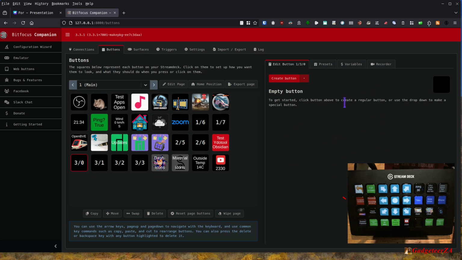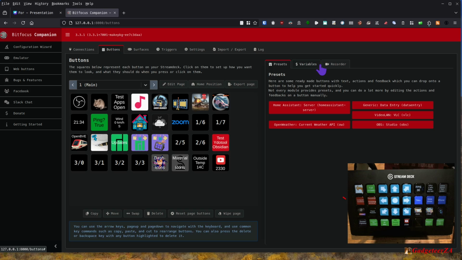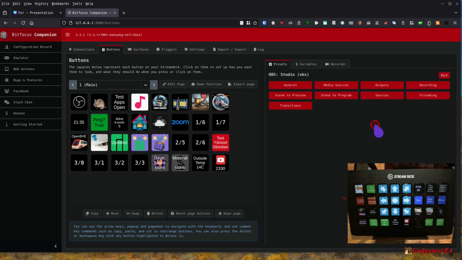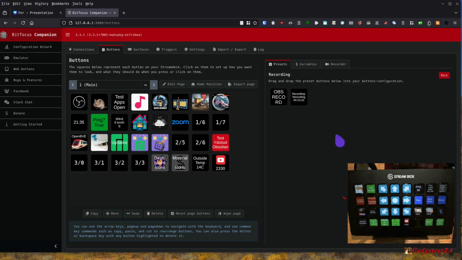And to get going with this, there's probably three things you can do, but the two main ones that I use are, first of all, you can create a button from scratch. The other one is you can take presets. Certain of these connectors have already got presets. So if I said, for example, OBS Studio, I click over there, and it asks what sort of preset you're looking to make use of. Well, I want something relating to recording. And then it says I've got two buttons set up that you can use for recording.